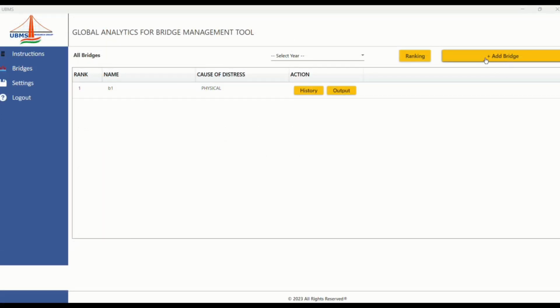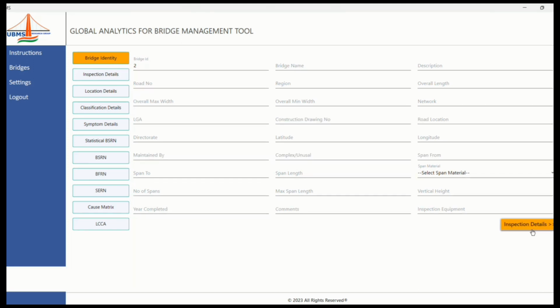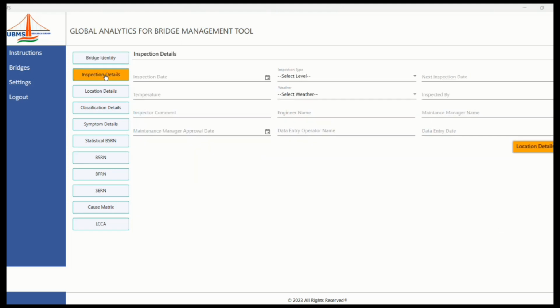The addition of bridge data begins with the Add Bridge button. It begins with inserting data for bridge identity, with basic details of the bridge like its name, road on which the bridge is located, length and width of the bridge, number of spans, and year constructed. The next screen is bridge inspection details, regarding the level of inspection being performed, by whom, when, under what climatic conditions, dates for inspection, data compilation and approval of maintenance authority.